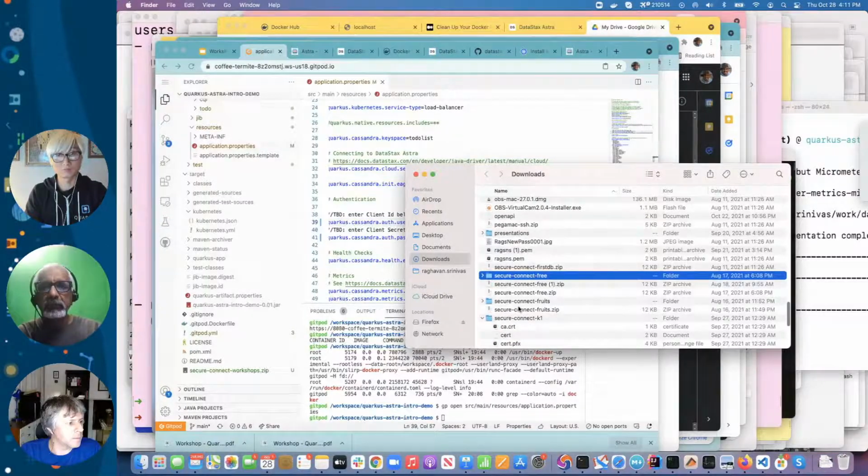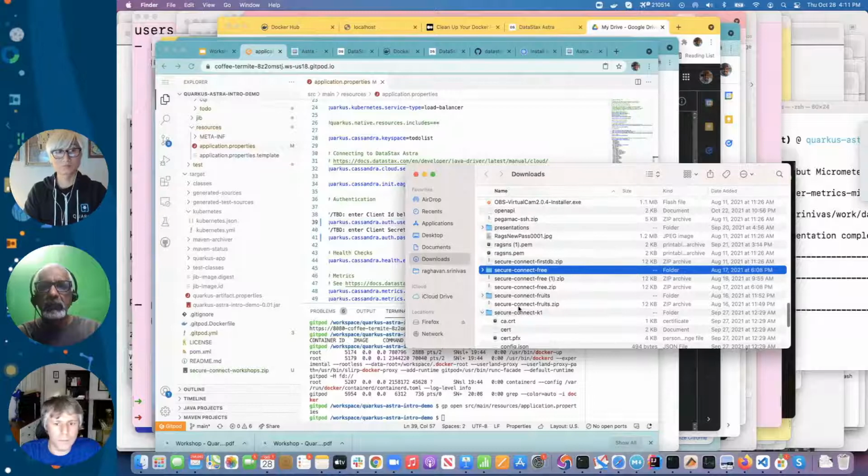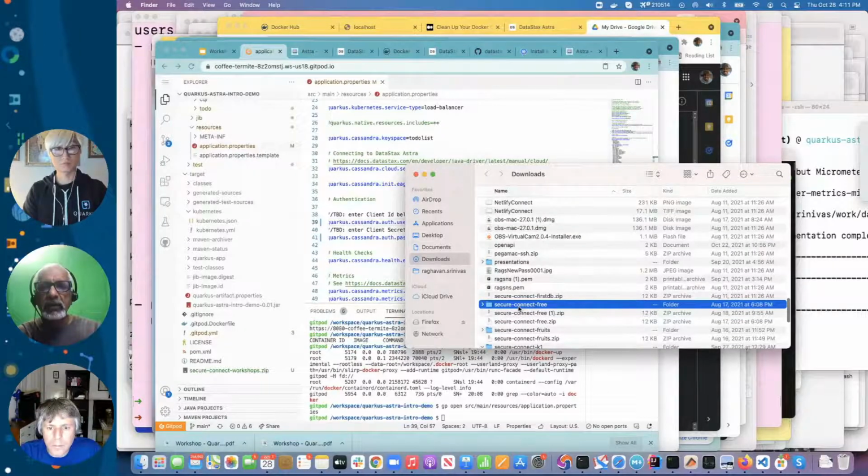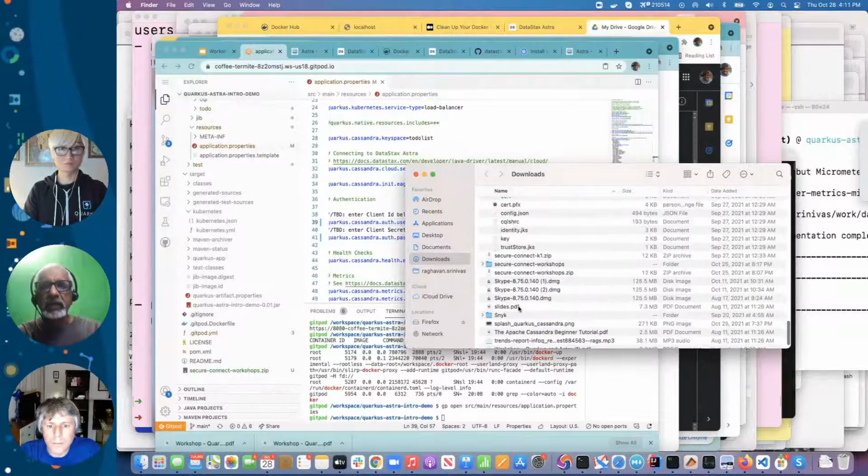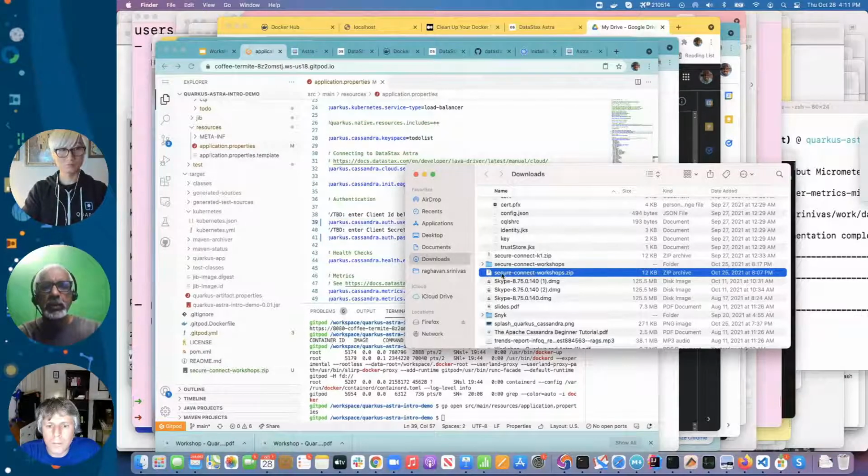Okay. Maybe I moved it, deleted it. Oh, there it is. Okay. So there's my secure connect workshops.zip. The best way to transfer this over to Gitbot is to just drag and drop this. Okay. So I'm going to grab this.